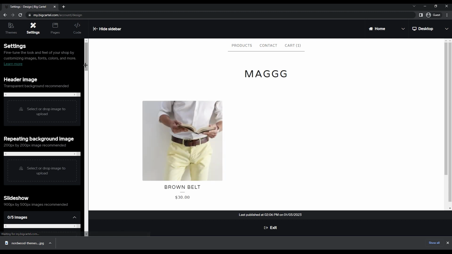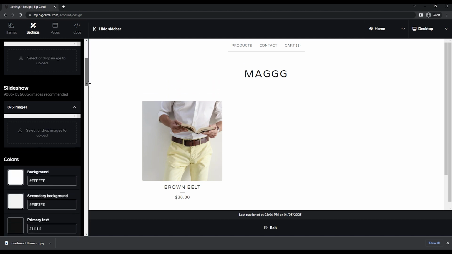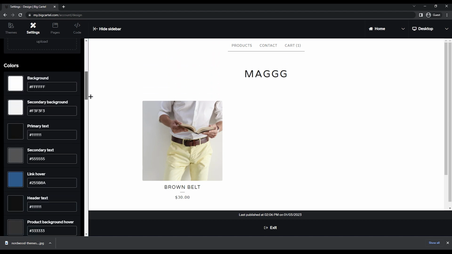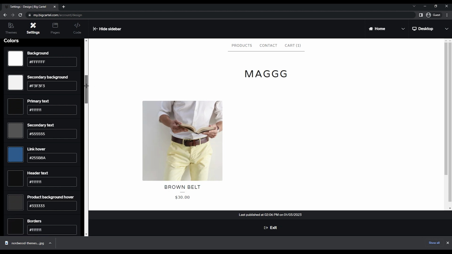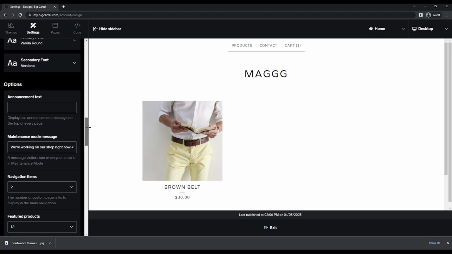many options over here. On the left side, header image, you can just add image over here, and repeating background image. So in the background you can add multiple belts, so that in that way people should know how it works and how many belts you can show. And after that, you have your slideshow, your colors, your color themes which you want to set for your website, and your fonts and more like announcement tags if you want to do that. Like once someone opens this website, it displays the message on the top.